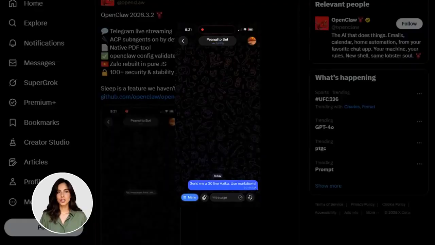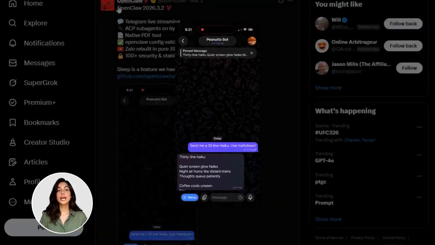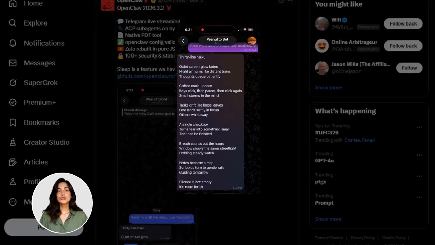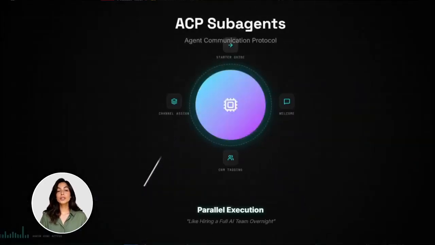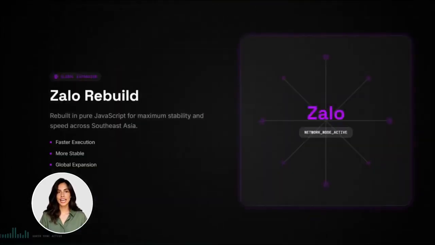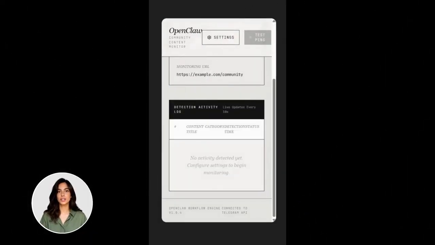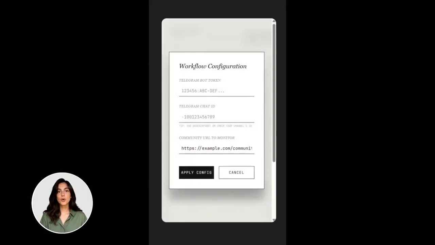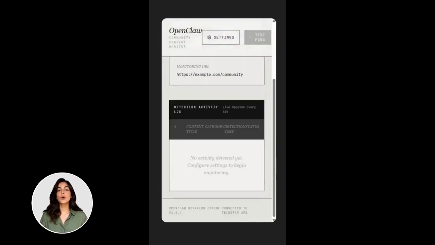Telegram live streaming. If you use OpenClaw with Telegram, this is the biggest change for you in this update. Before this, Telegram streaming was turned off by default. That meant when your AI was generating a response, you just waited. Nothing appeared until the whole thing was done. You ask a question, you stare at the screen, and then a wall of text appears all at once.